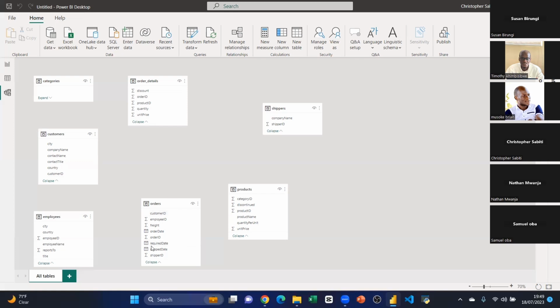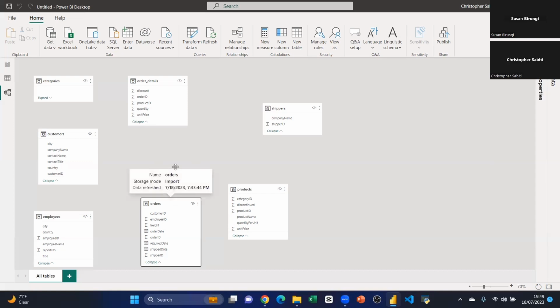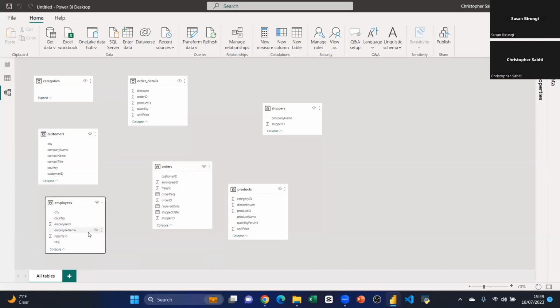But when we come to a table relating to the data we are dealing with, who can tell me what is a fact table?